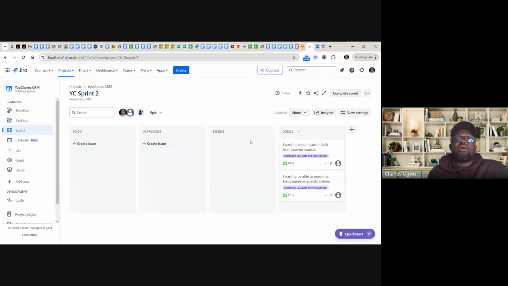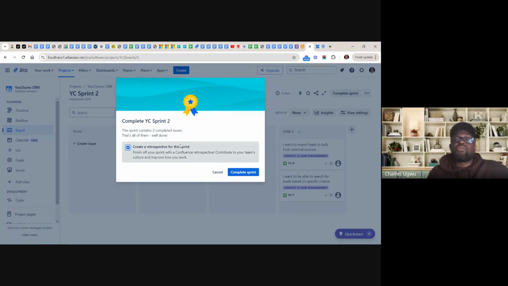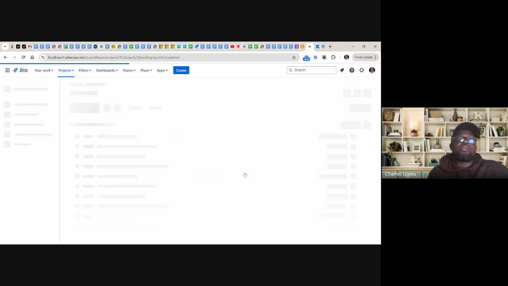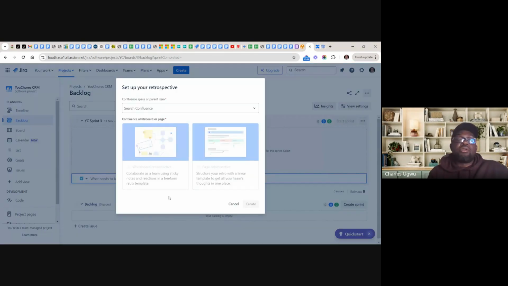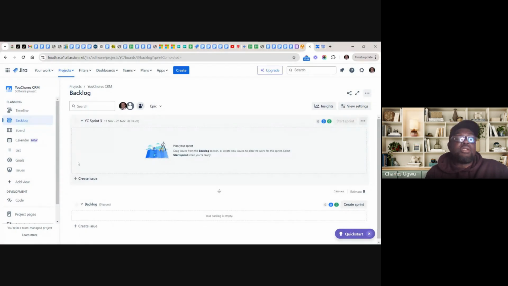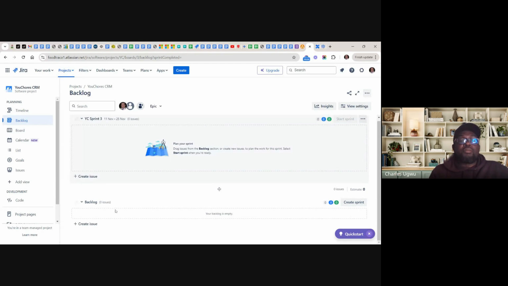And when these are overall done, finished, nothing remaining, the Scrum Master will come over here, you see, and say complete sprint. And you click on this, you complete. You see complete sprint 2, and then complete. Once you complete this, you come back here and you will see that we don't have any more work in the sprint environment, and we don't have any work in the product backlog.